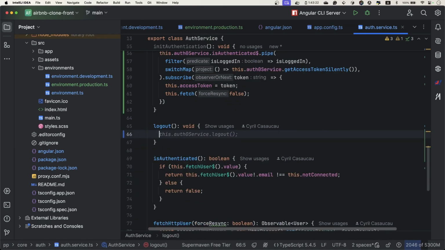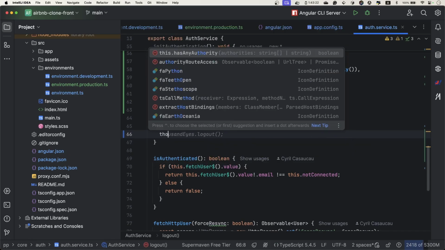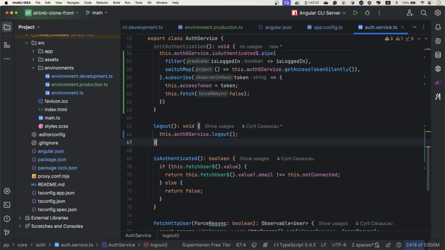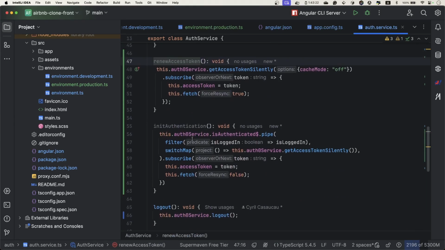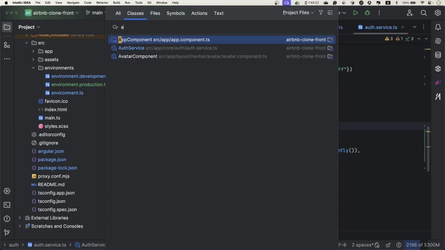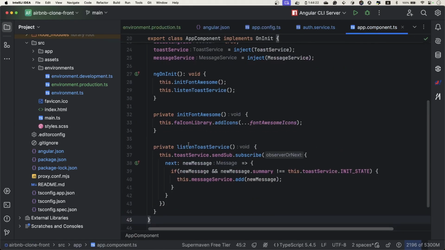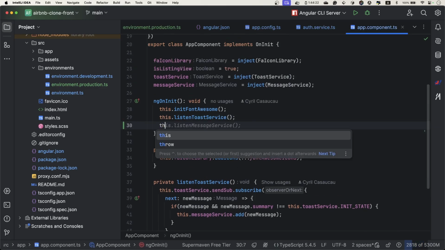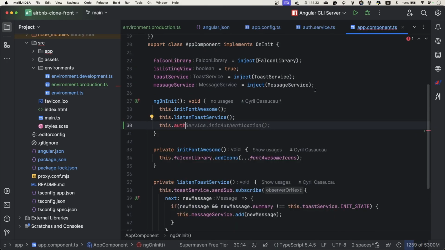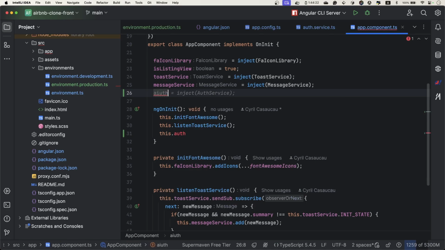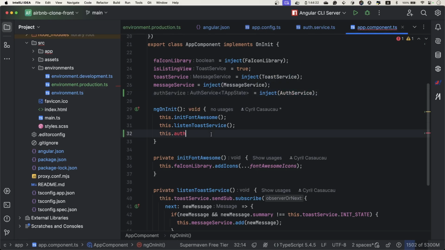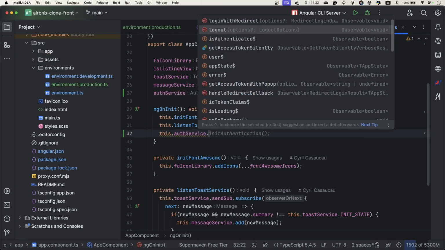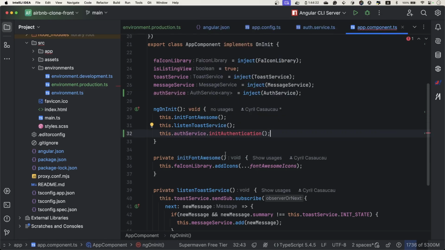Here the logout, we can change it, and we can just call simply auth service.logout, and that's all. Let's just call now these two methods at the right place. So first, let's go on the app component, and on the ngOnInit, let's call the auth service. So yes, we don't have it, so let's inject it. It's the auth service, and let's call the init authentication method.